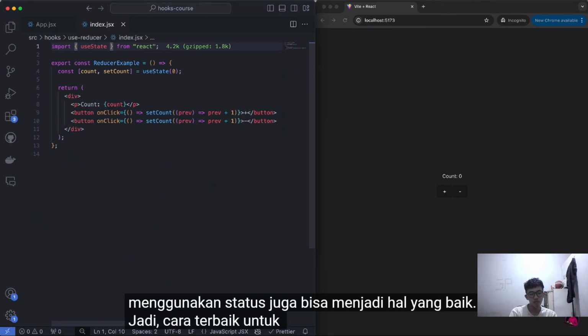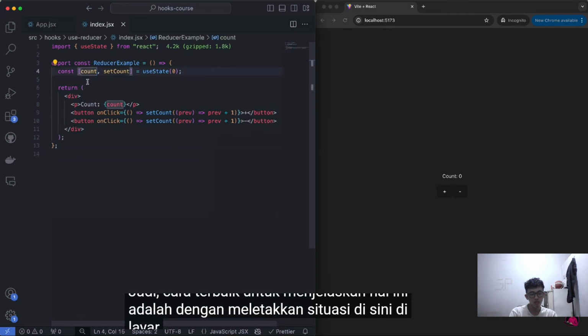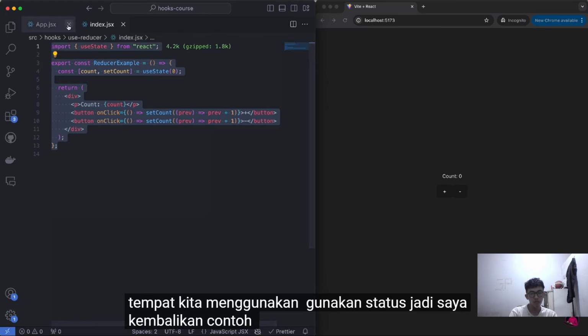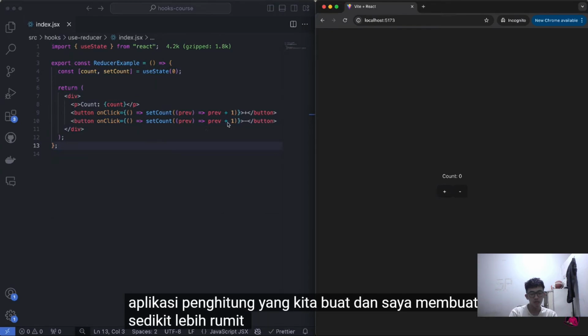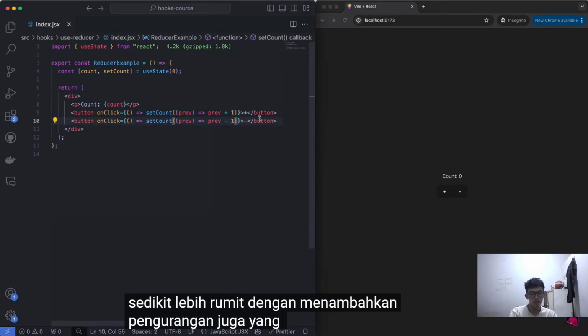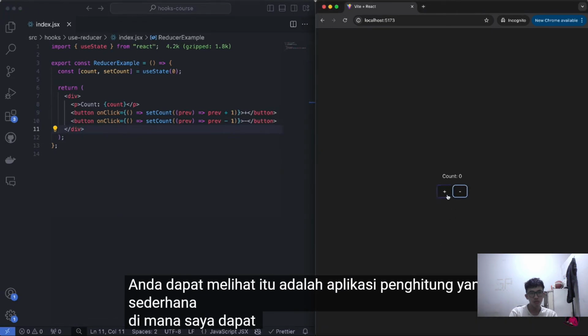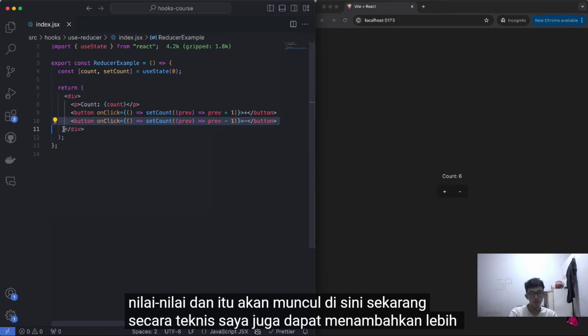So the best way to explain this is by putting a situation here on the screen in which we are using a useState. So I brought back the example from the counter app that we made, and I made it a little bit more complex by adding the subtraction as well, which was broken. But you can see it's a very simple counter app where I can add and subtract values, and it will appear over here. Now I could technically add more things.